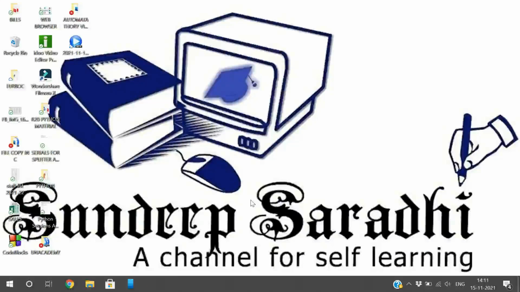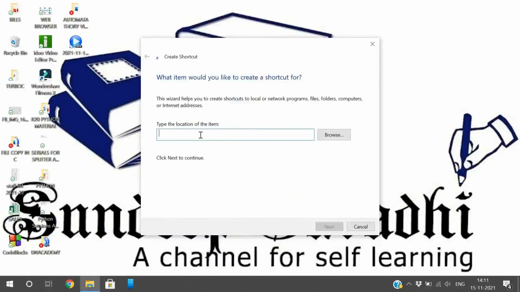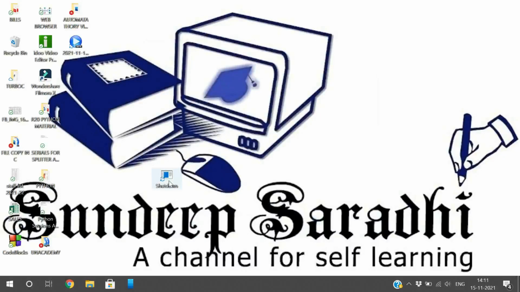In today's session we'll see how we can create a shortcut for shutdown and restart. For that, just right click on the desktop, go to New, and click on Shortcut, and here just give the command: shutdown, space, -s, space, -t, space, 1, and click on Next and give a name for this one, so that the shortcut has been created on the desktop.